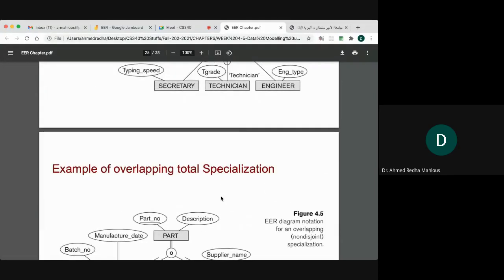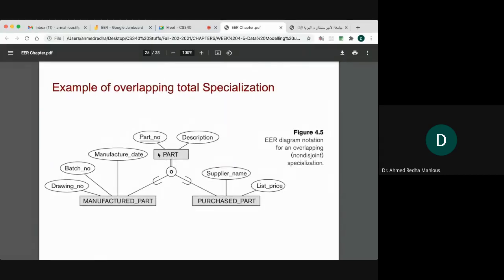This is an example. You do have, for instance, a part, any part of a machine or a car or whatever. A part can belong to a manufactured part, and it can belong to a purchased part. There is no problem with a part being a member of more than one subclass. That's why we do have that O, which means overlapping. Overlapping means you can have an element of that superclass belonging to more than one subclass.